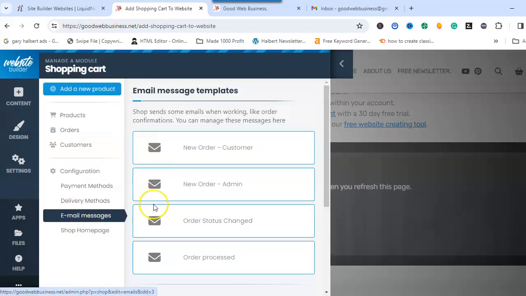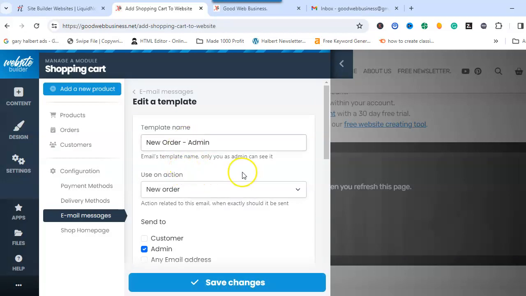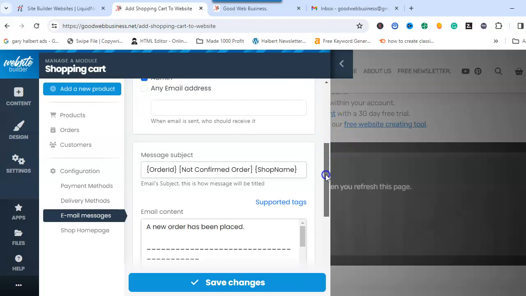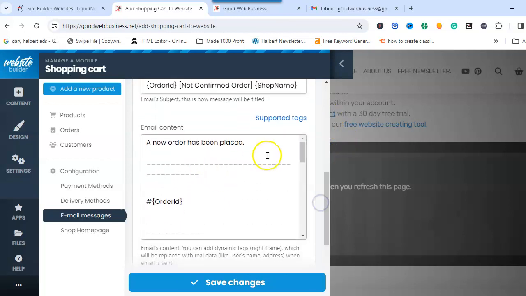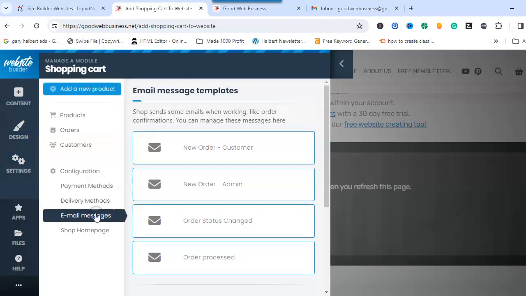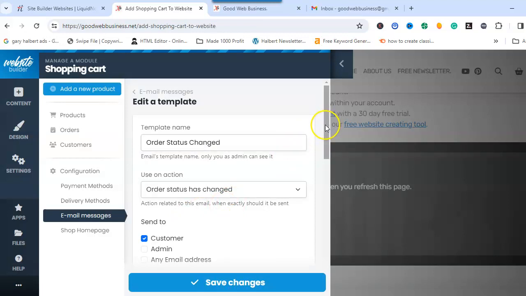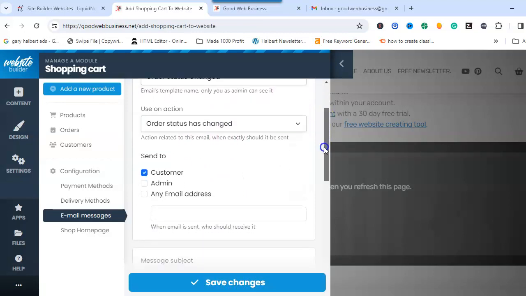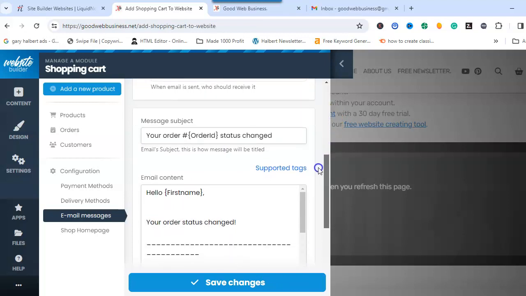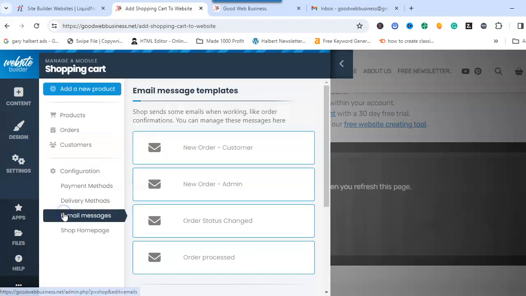So we just go back to email, and as you see, you've got a new order. If anybody places an order, this is what they'll receive from you. A new order's been placed, and all the details are there again. We just go back, order status change. Let's say they've ordered and you're going to deliver it in 7 days and there's been some change, then you can send that out to your customer to keep them up to date on what is actually happening.